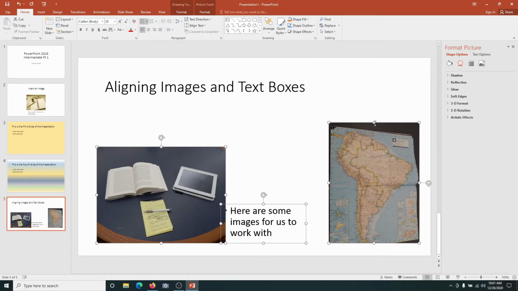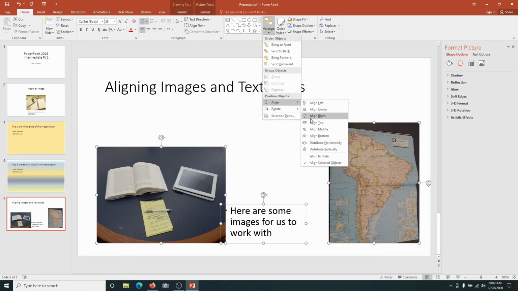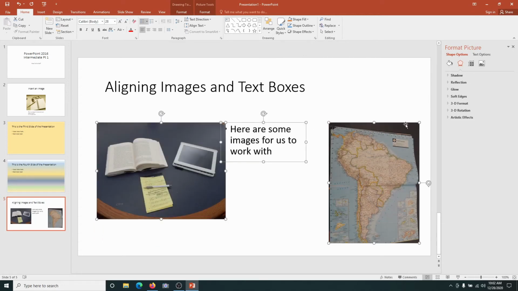With alignments, PowerPoint usually picks one item to be the reference point for the alignment. I'm going to come up here and align this to a top setting. It's going to pick the object that is the highest to be the reference point for the top alignment. So we can see here this is where the map is. It sits a little bit higher than both the text box and the book and tablet image. So if I come to align and align to the top, that serves as the reference point for the alignment. So everything's aligned to the highest point of the images.